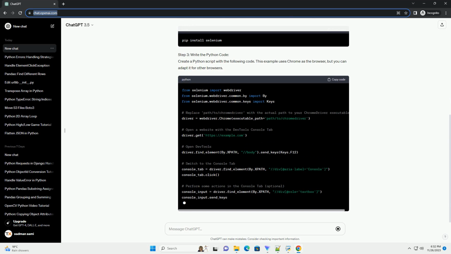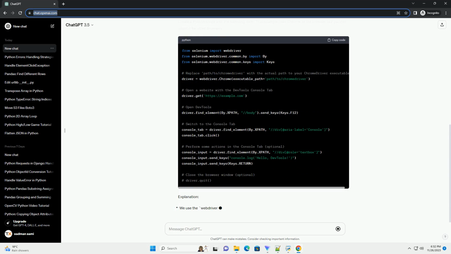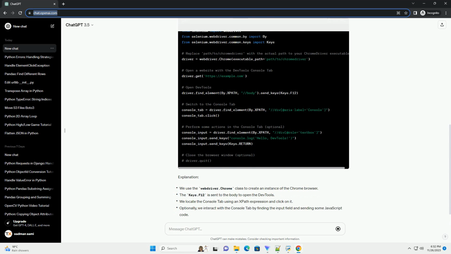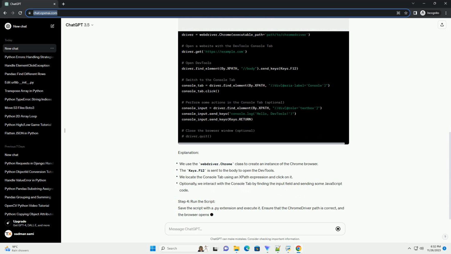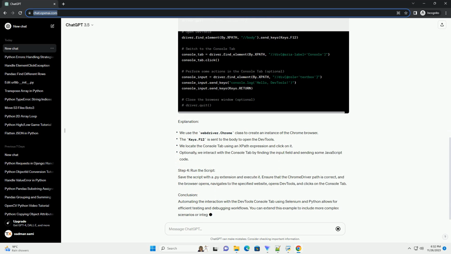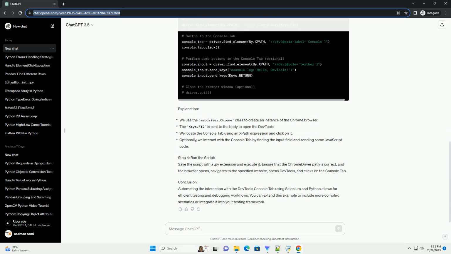Prerequisites. Step 1. Set up your Selenium WebDriver. Ensure you have the appropriate WebDriver installed for your browser. For example, for Chrome, download the Chrome driver from https://sites.google.com/chromium.org/driver and place it in your system's path. Step 2. Install Selenium. If you haven't installed Selenium WebDriver for Python, you can do so by running the following command.